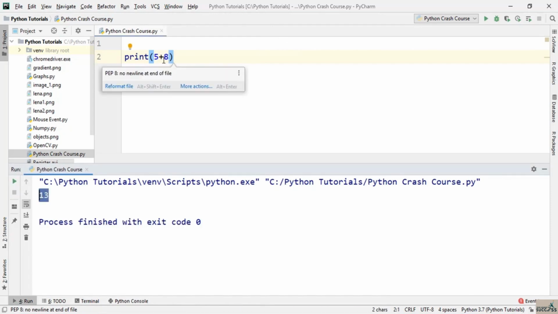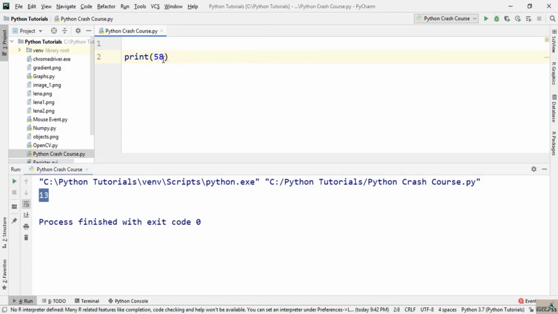Alright, now similarly we can perform a subtraction between these two numbers. So I will say 5 minus 8, and you will see the result -3 on the console screen. Now similarly we can add more than two numbers. So for example we will say 5 plus 8 plus 9 plus 5, and now if you just execute this whole code you will see the result, which is 27.